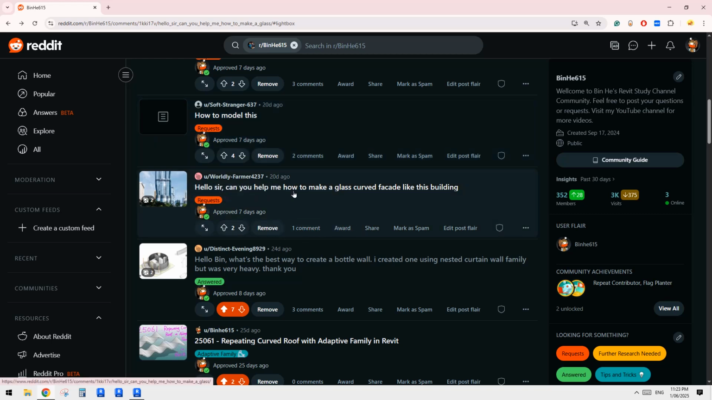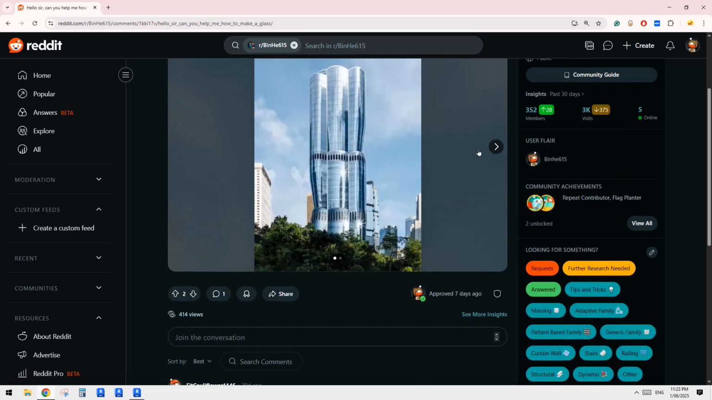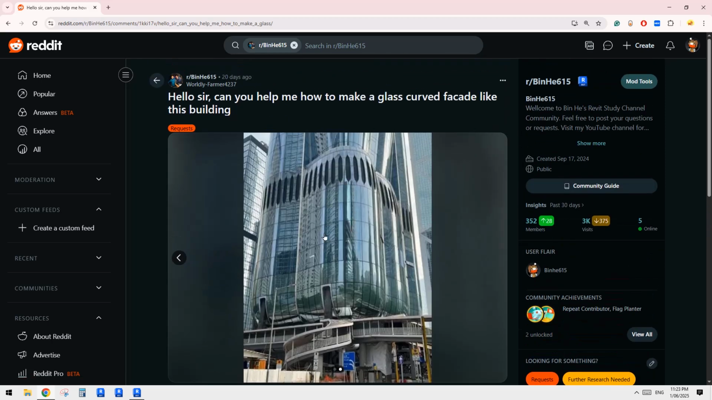So today we're going to try this one. So how to create a glass curved facade like this.